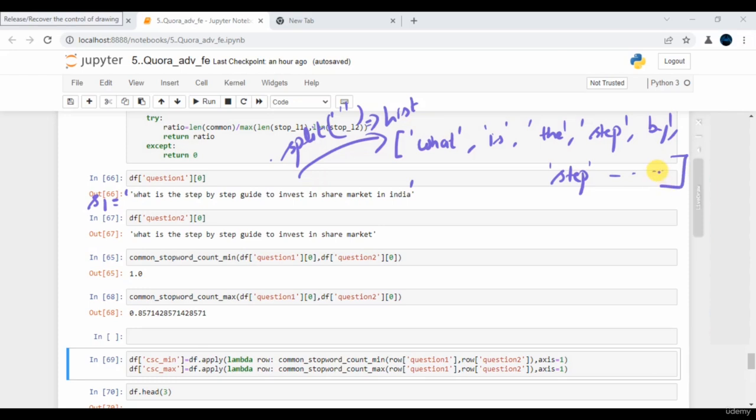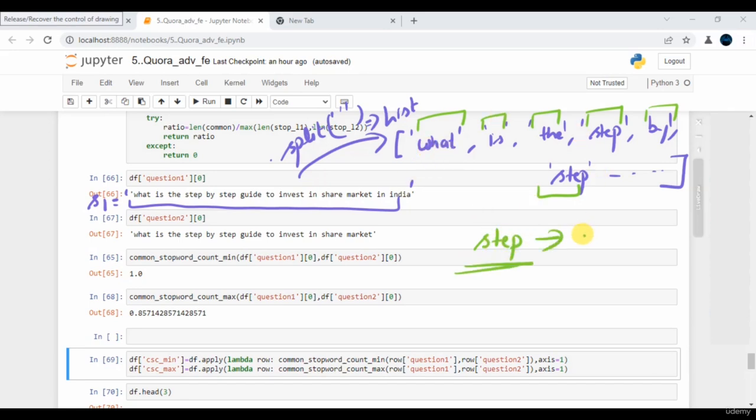Now let's understand what a token is and what a word is. The moment I have split this string into a list, whatever we have got is a token. What is a token, is a token, the is a token, stop is a token, by is a token, and step is a token. Words are those which must not be stop words. If I ask what the words are here, the word is step. This is the only word in the entire list, and it is also a token, so it is both a word and a token.